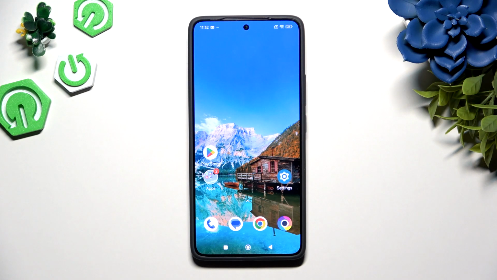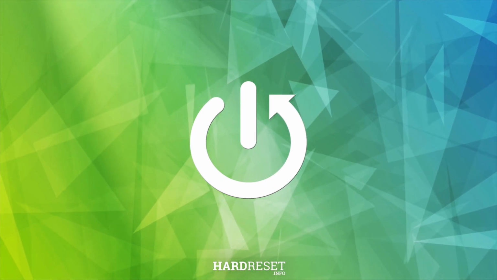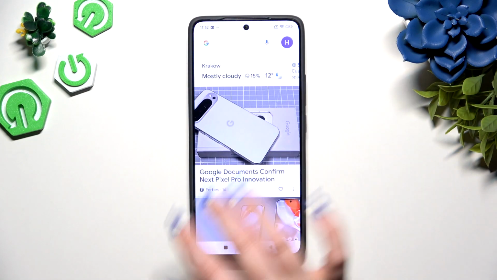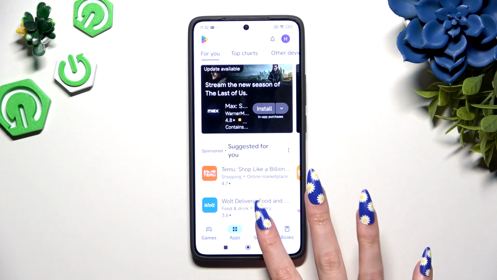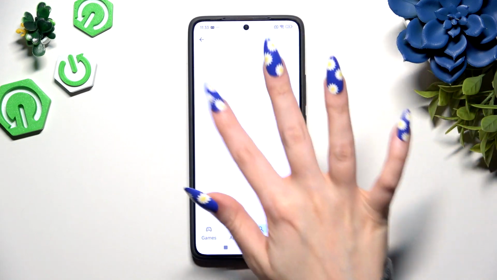In front of me is Poco F7 Ultra, and today I would like to show you how you can apply Apple layout on this Android. Begin by opening Play Store and downloading a free app called Launcher OS from Launcher Studio.